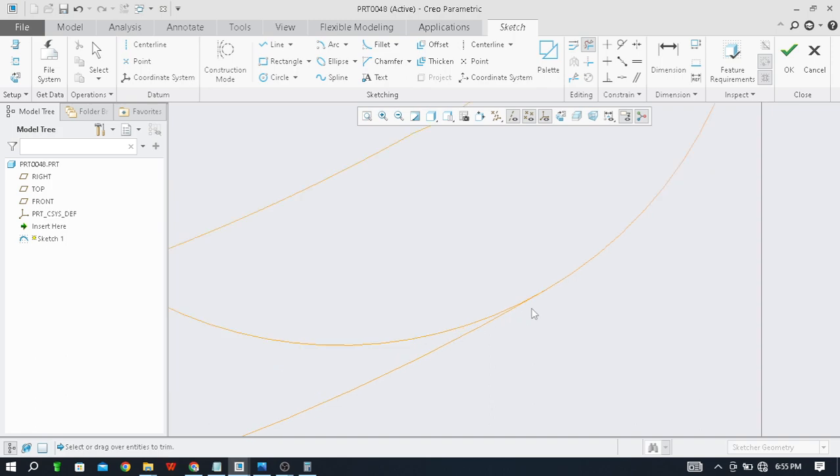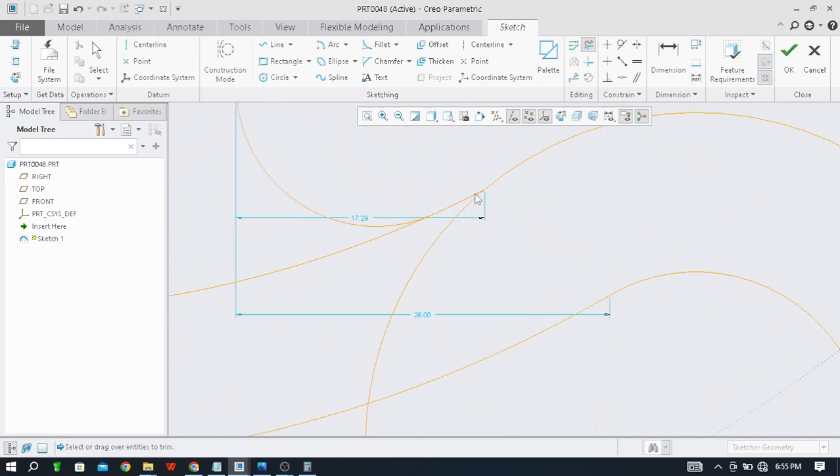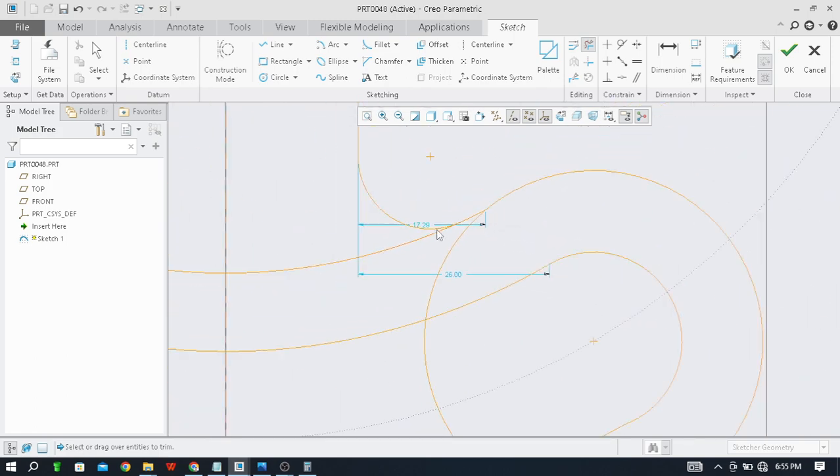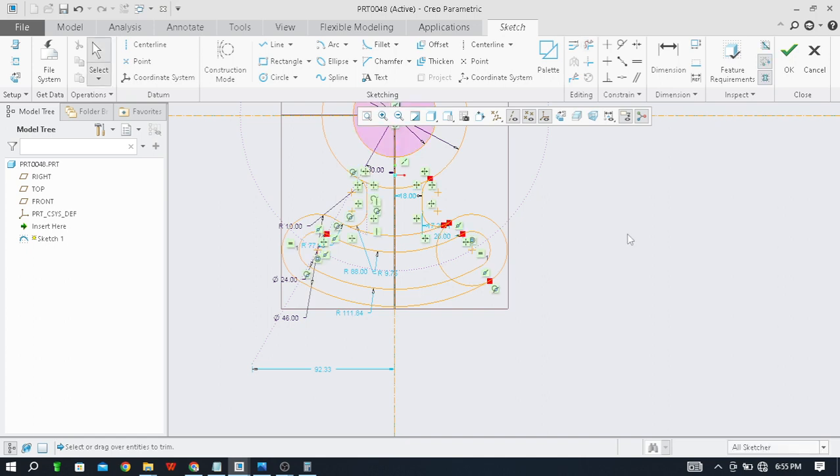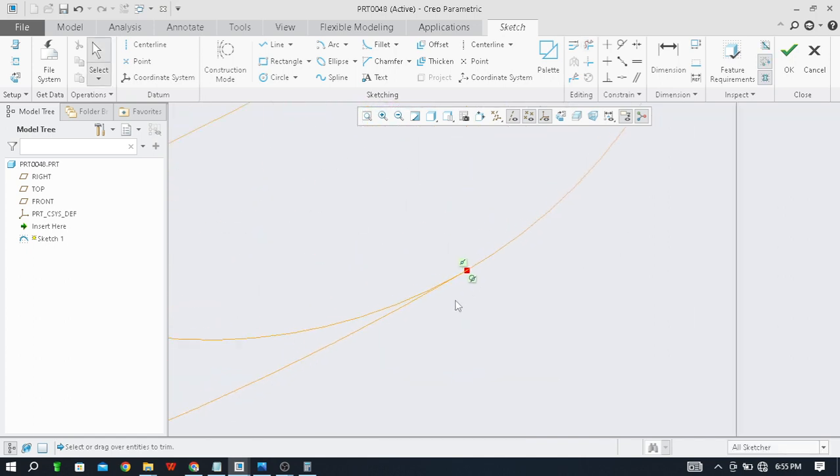Take the trim command, trim this portion. Right now it's exactly connected. Add this portion, move away and press middle mouse button, then we'll see if it's exactly connected or not. Still showing a red dot here. Why is the red dot showing here?